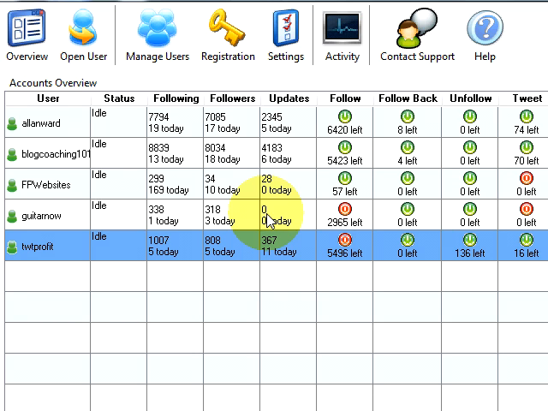So this is the front screen that we've got here. It shows my Twitter accounts, and similar to the other TweetAdder, it shows how many people I'm following, how many followers I've got, number of updates I've done over the lifetime of the account or also today, how many people I've got left to follow, how many people I have in this column to follow back. So they're people who have followed me and I need to follow them back. And over here, numbers of people to unfollow and numbers of tweets that I've got. There's a little bit more as well.